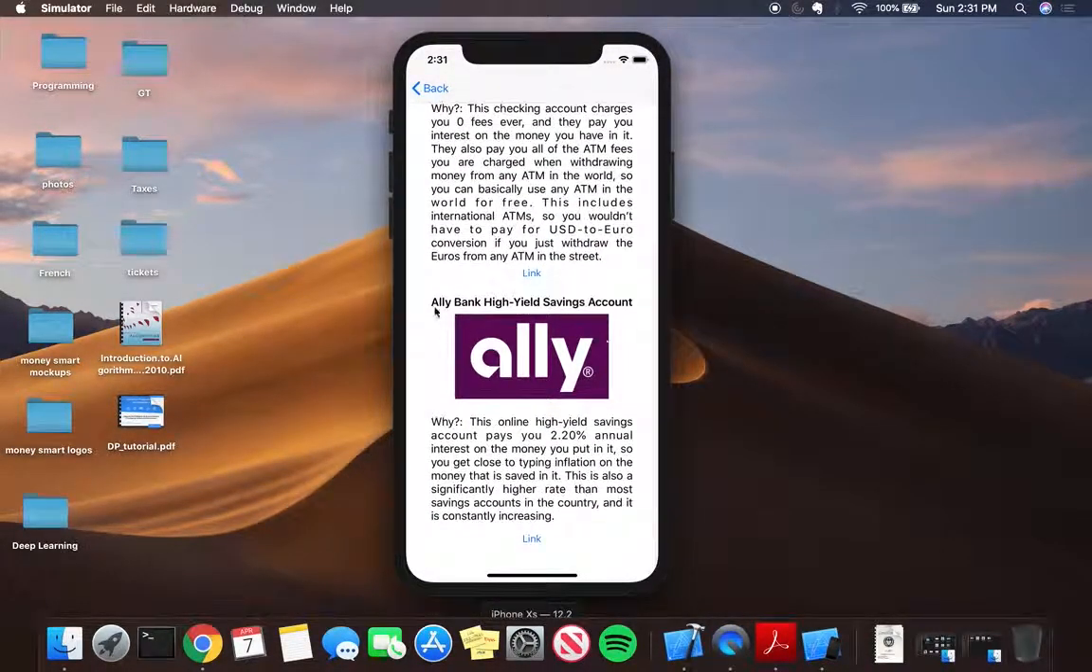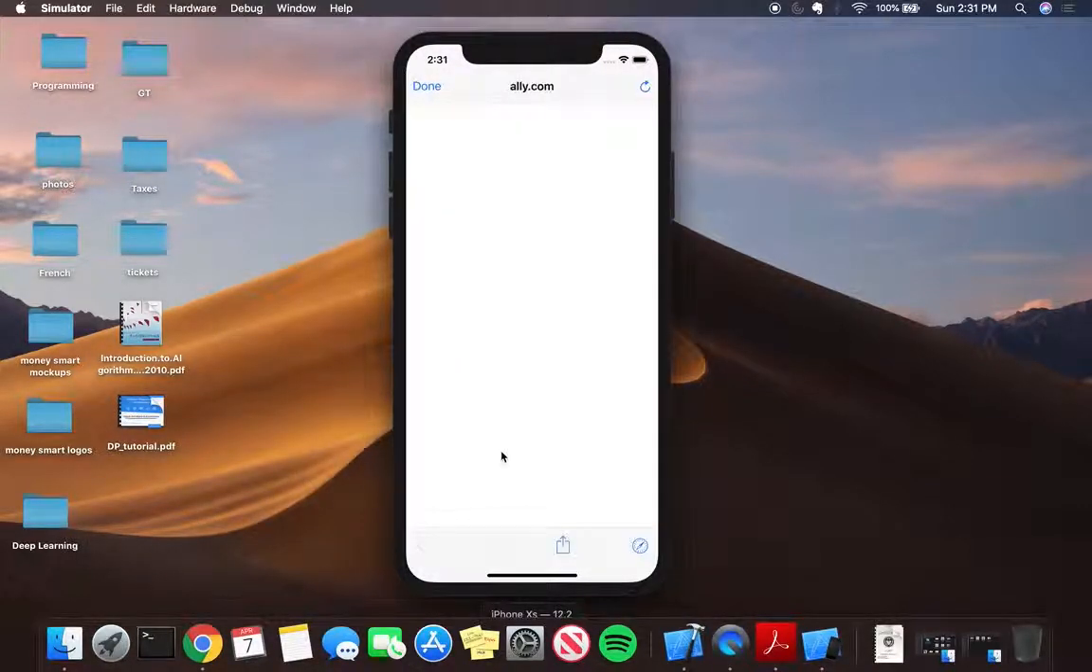And then here the savings account, with Ally Bank. I also use this account, and I like it because it pays a very high APY, a very high annual interest. And then yeah, the customer service was really good.